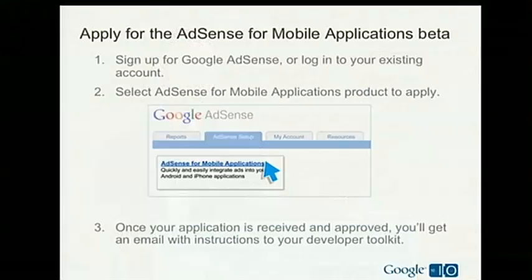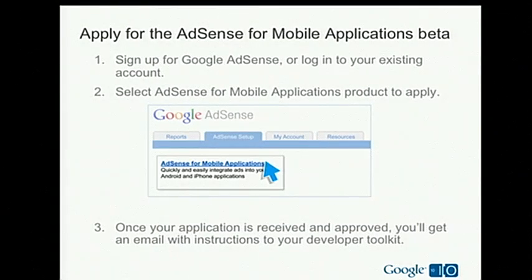So how do I get started? Well, if you don't already have an AdSense account, sign up for it. And then once your account is activated, go into AdSense. Under the AdSense Setup tab, you'll find AdSense for mobile applications. Just select that and follow the steps to apply to the beta.